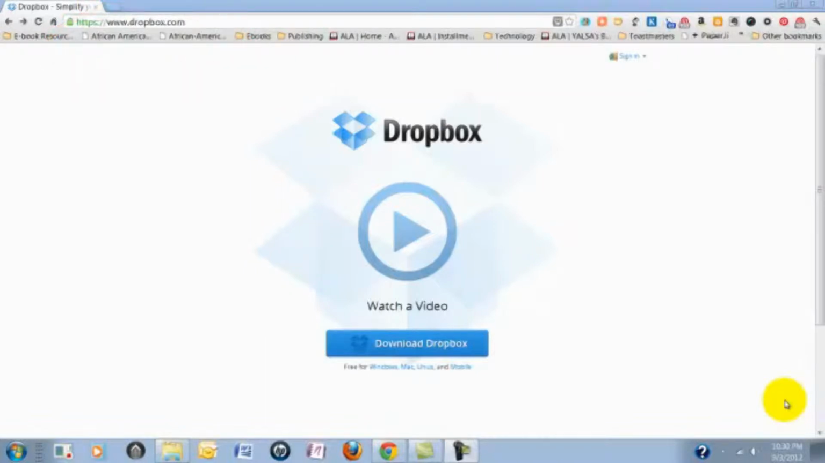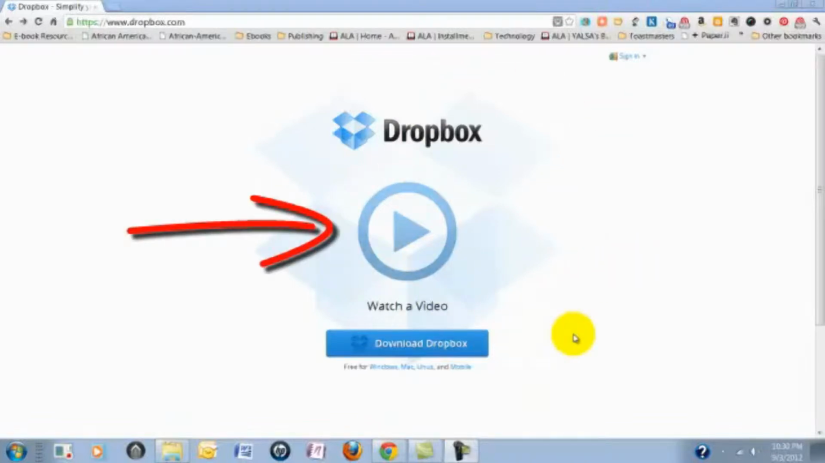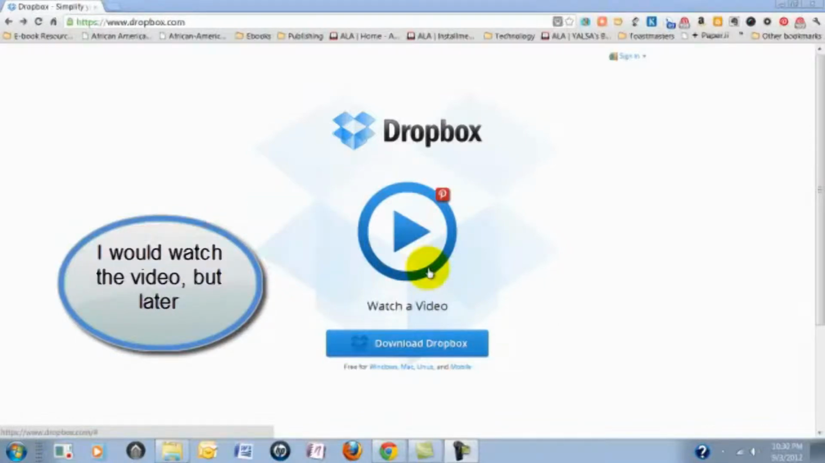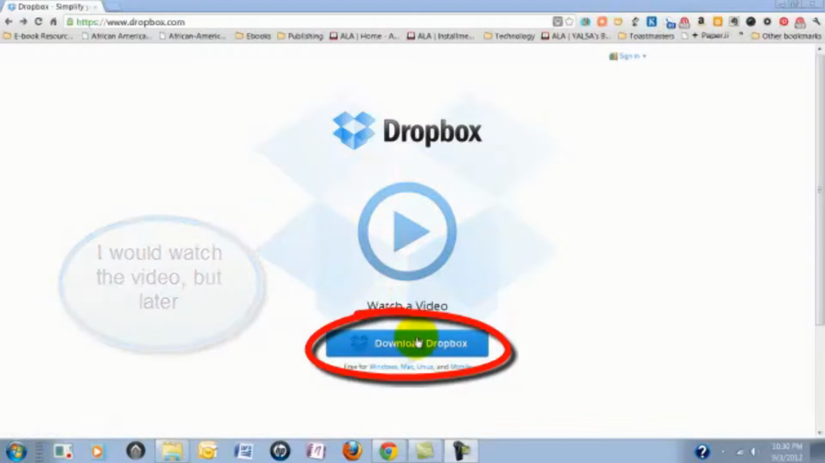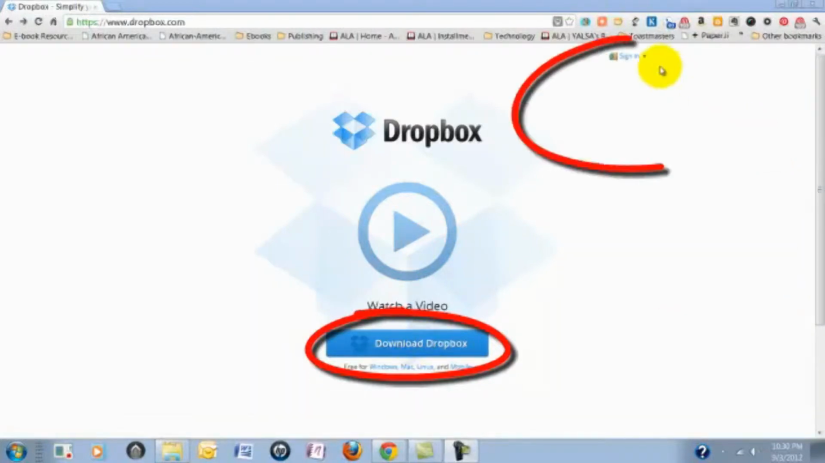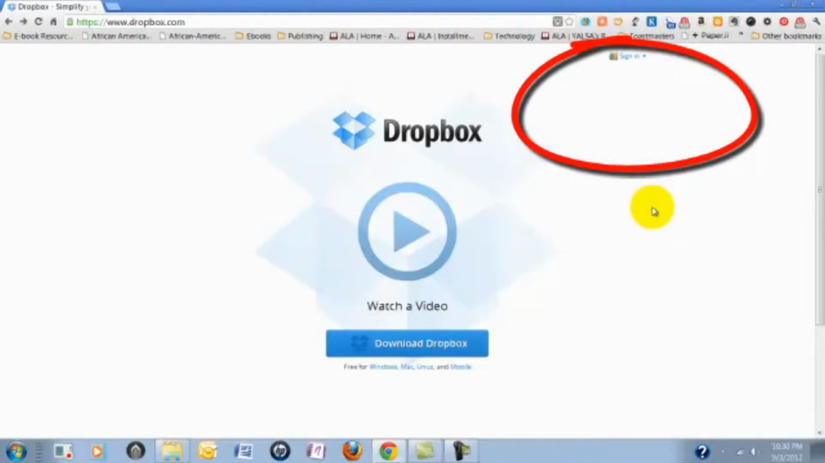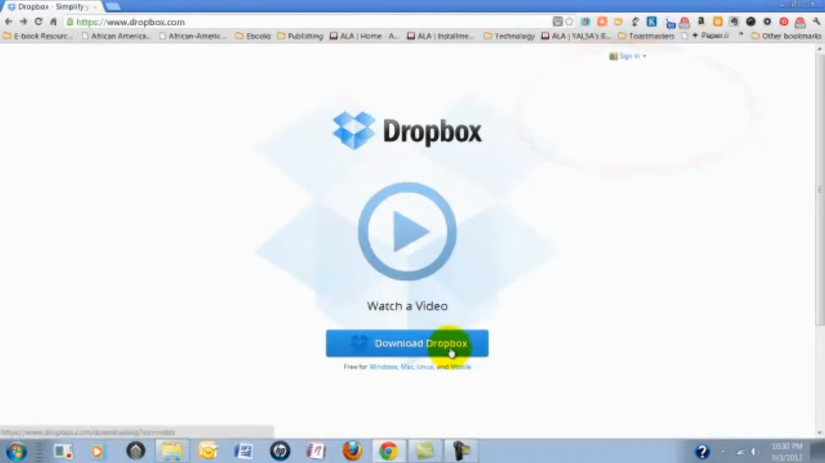Once you get to Dropbox.com, this is what you'll see here. And you have a few options that you can choose once you get here. One, you can choose to watch the video, which I do suggest you watch, but watch it at a later time. You can download Dropbox. And then over here, even though it says sign in, this is where you would create your new account. But right now, let's go ahead and download Dropbox.